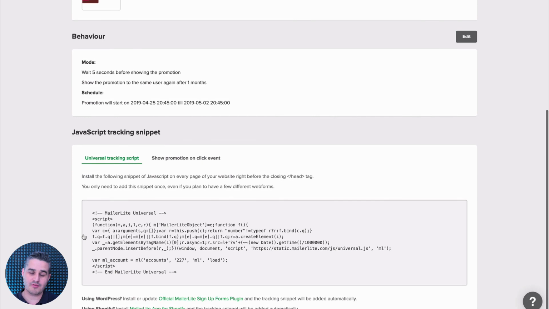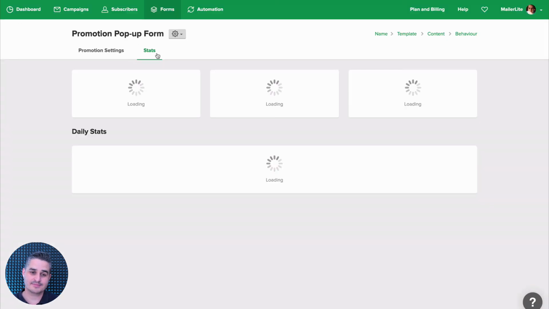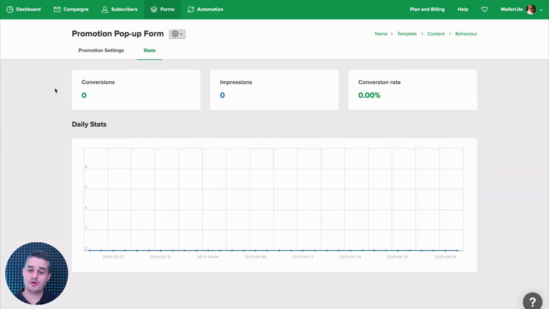Here's a quick preview of all the settings you set. Here you can turn the pop-up on or pause it, and here are the stats. They will of course start filling up once people start subscribing to your pop-up. And that's it for this surprise sale pop-up. I hope you've enjoyed this video, and I'll see you in the next tutorial.